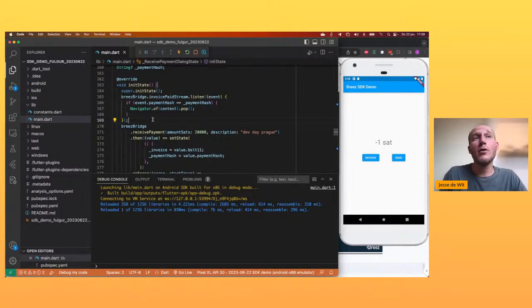And then we want to know whether the invoice was paid. So we listen to the invoice paid stream. Basically, if an invoice was paid, we get an event over here. And if it's our invoice, like the one we just created in the screen, then we will just go back to this main screen over here. So that's the navigator part. That's all you need for receiving a payment.